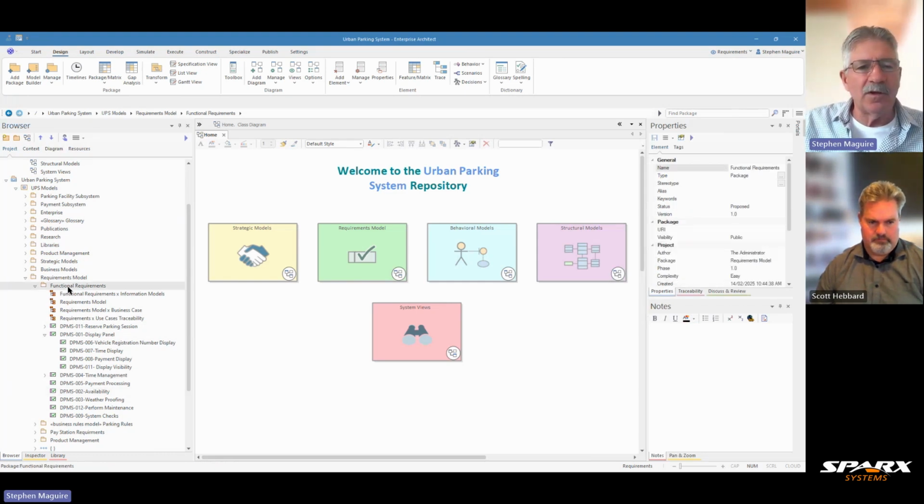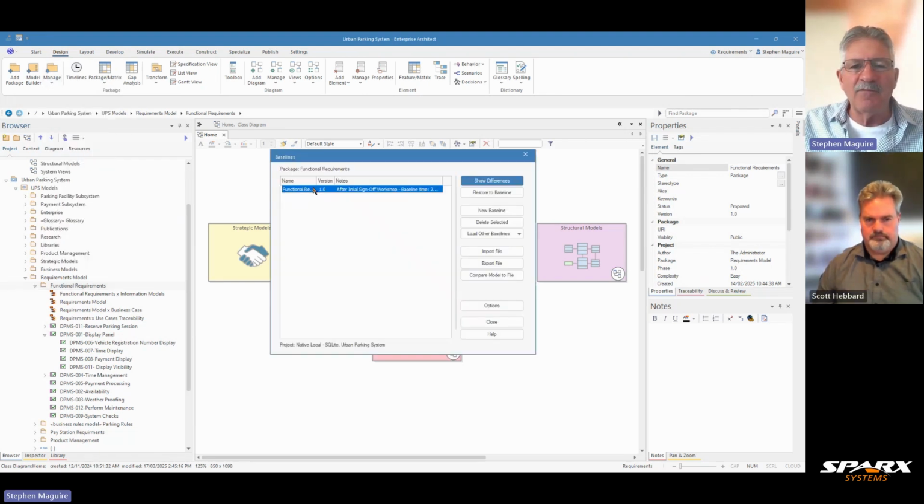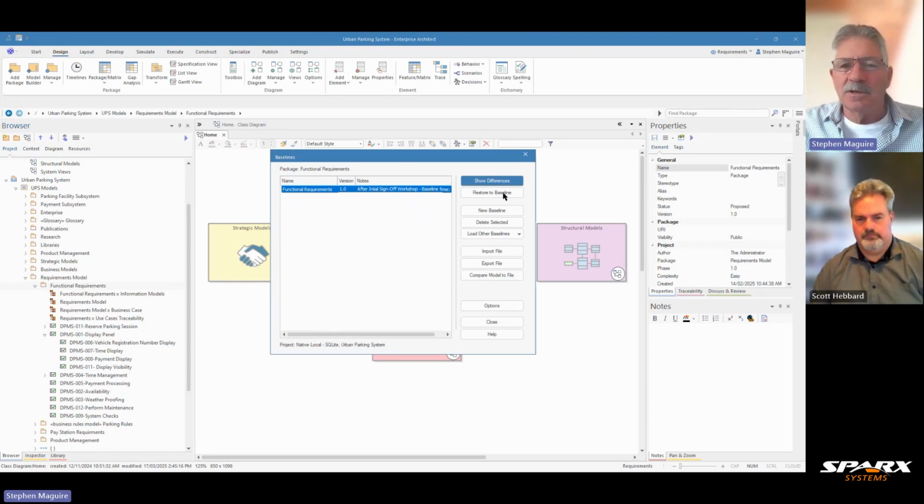So I select the package that I was working on before, again to the design ribbon, the package panel, the manage item, and let's go in here and say manage baselines. And you can see that we do have a baseline there, and you can see that it was functional requirements version 1 after the initial sign-off workshop. Now we've got this option which has been enabled, show differences. So let's have a look at that, and we'll show the differences.